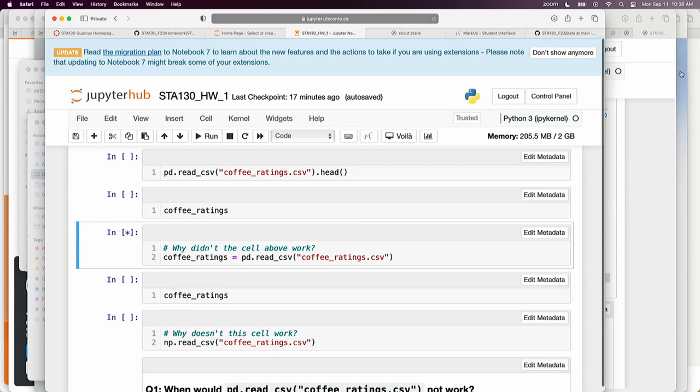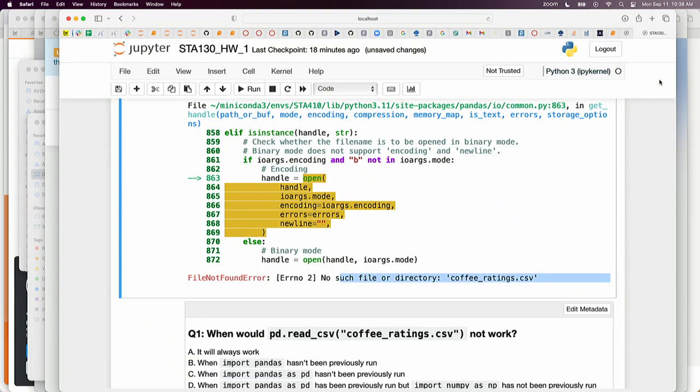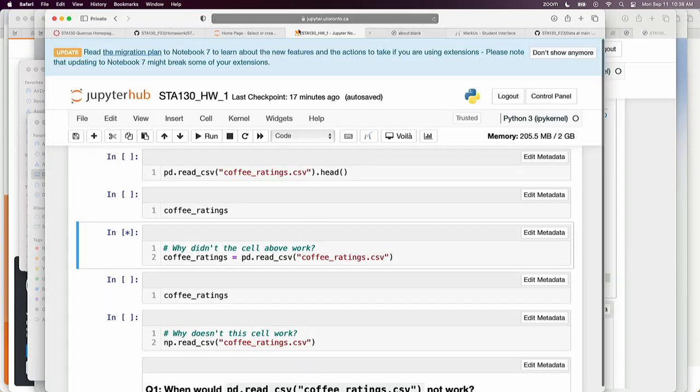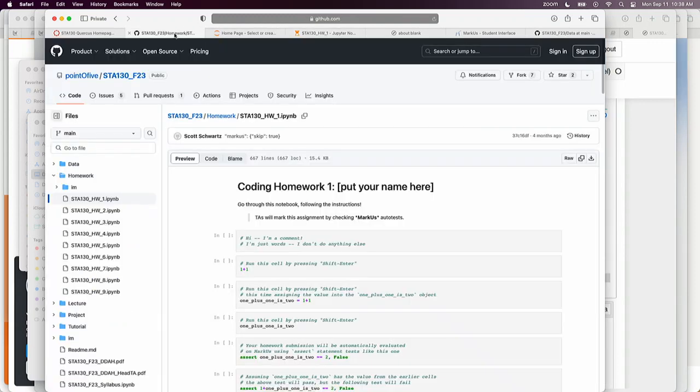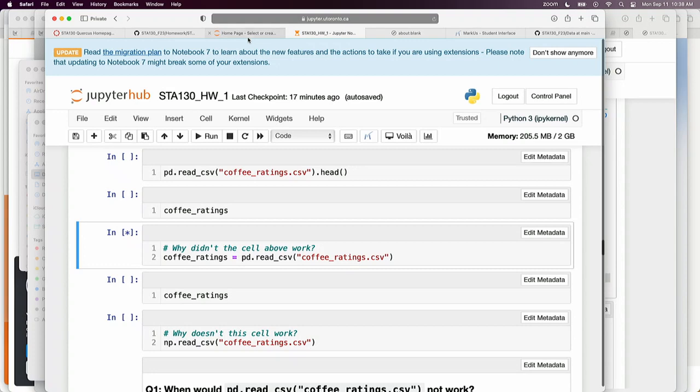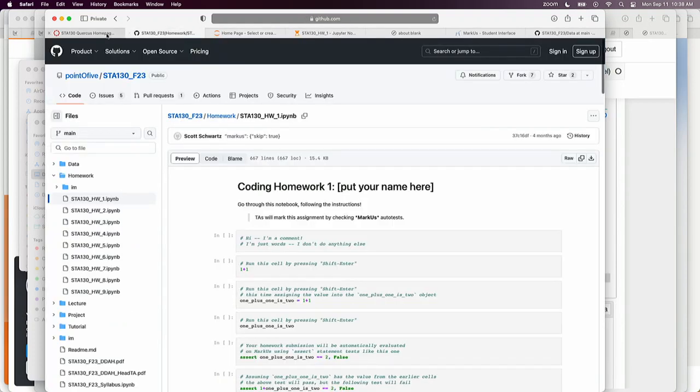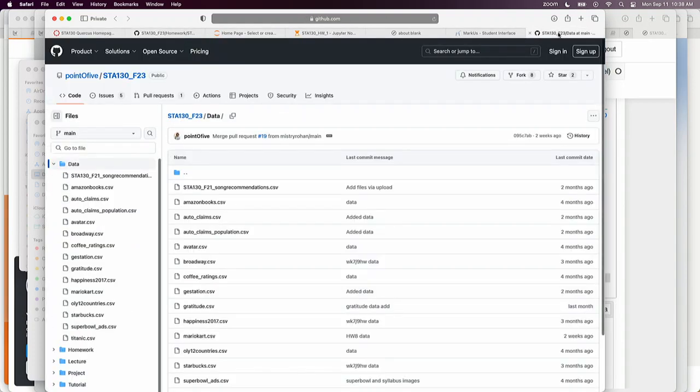So let's pretend JupyterHub is working all fast and fine, the way it will as soon as you leave the confines of this room. I would want to get rid of this error. So what I need to do is download the coffee data. Is this where I'm working? There we go. Sorry, that's the tab.